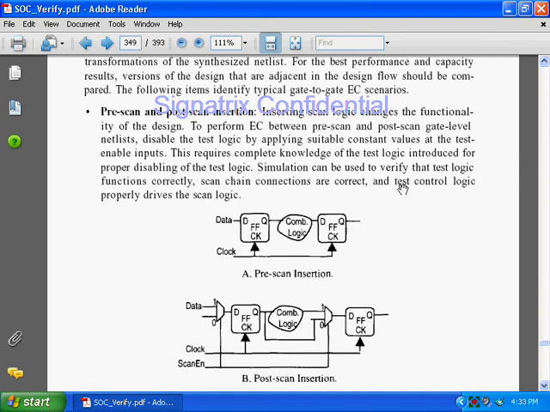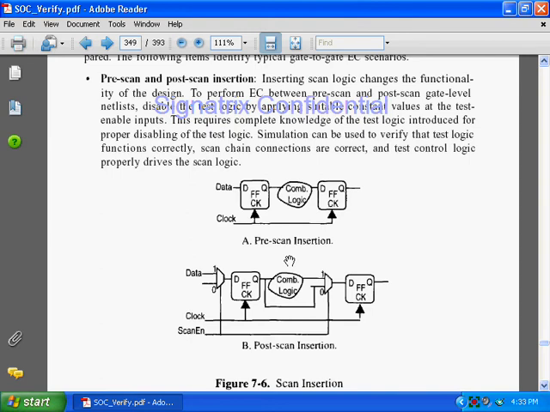Simulation can be used to verify the test logic functions correctly, scan chain connections are correct, and test control logic properly drives the scan logic. Those are all the things they are going to check. So if somebody asks you for an example at gate level netlist, we can say this: before scanning and after scanning.